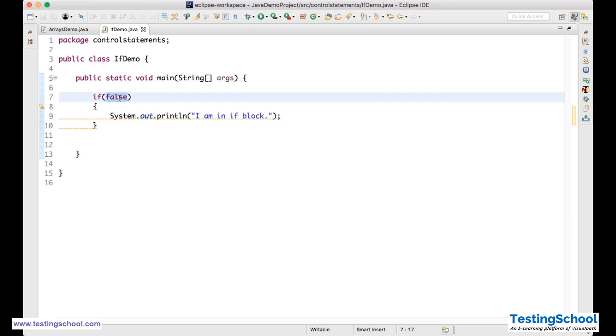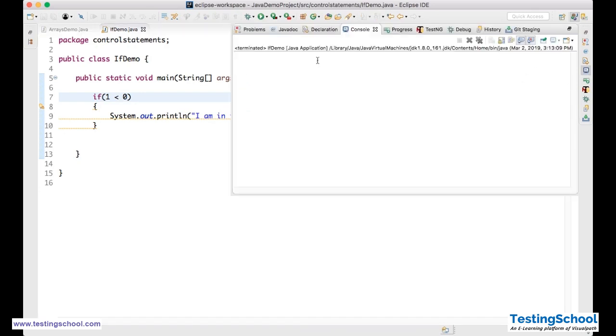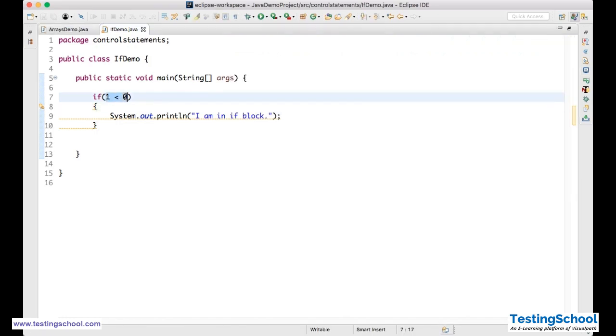We cannot only give true or false directly. We'll verify some condition, and on that, if it is true, it will go inside this. So I say 1 greater than 0. 1 is greater than 0, so this condition is true. It will become if true. When I run this one, you see I am in if block. If I say 1 less than 0, and run this now, I will not get anything. You see terminated if demo. So according to this condition, it will go inside that.